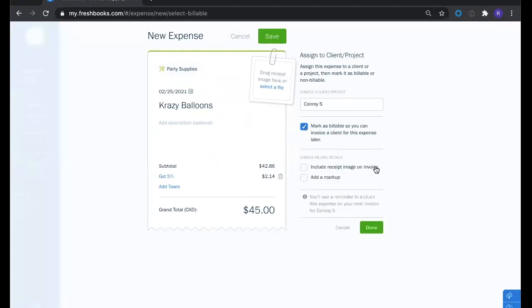If we had a receipt image, which you can drag or include here, you can choose to include that on the invoice, and you can also choose to add a percentage markup if you're billing it back at a higher rate to the end client.